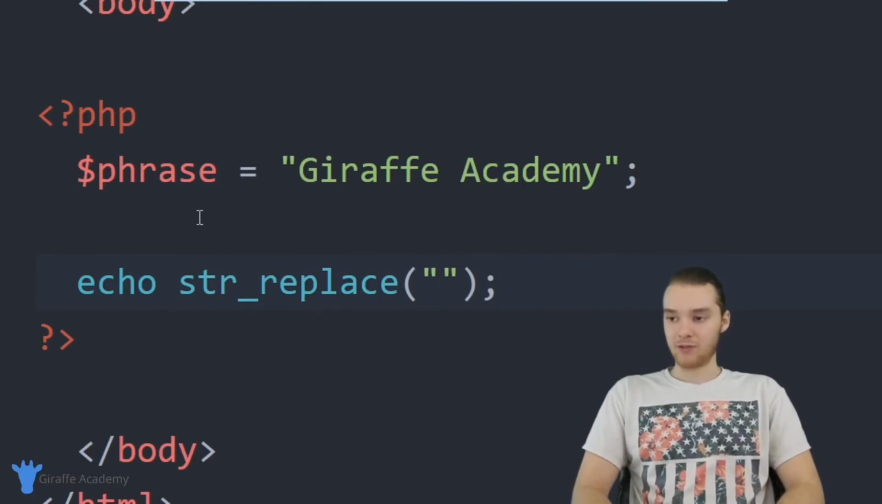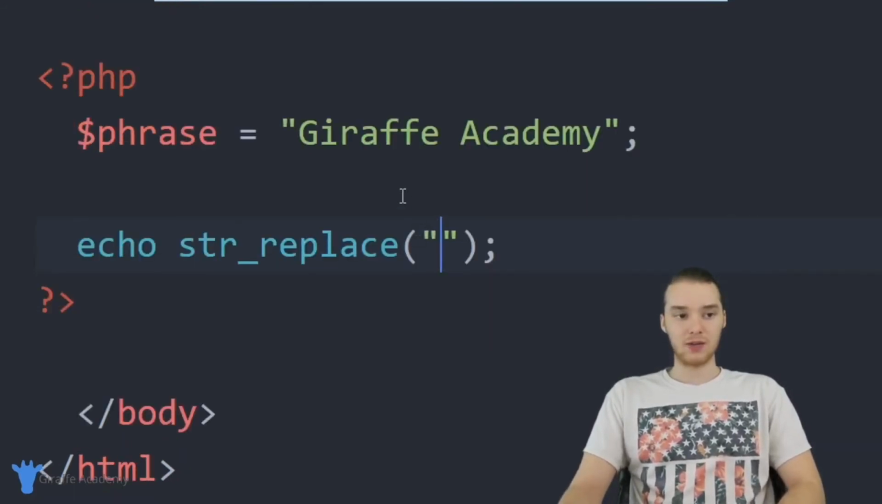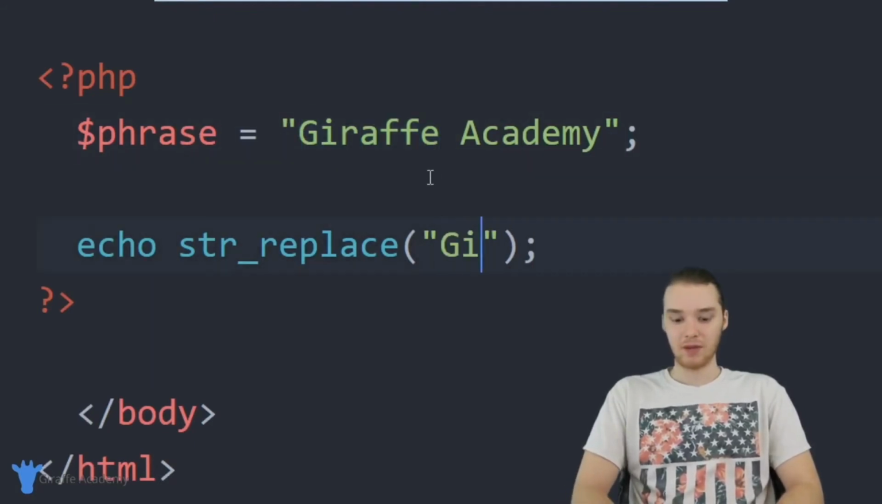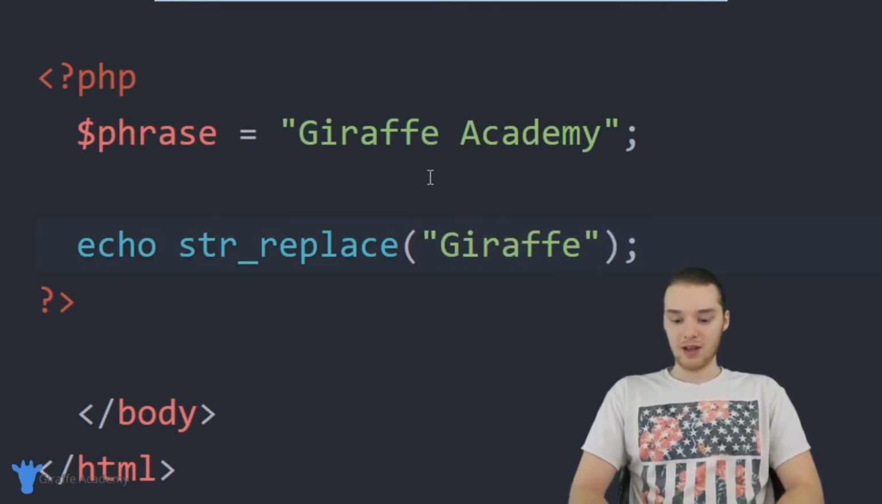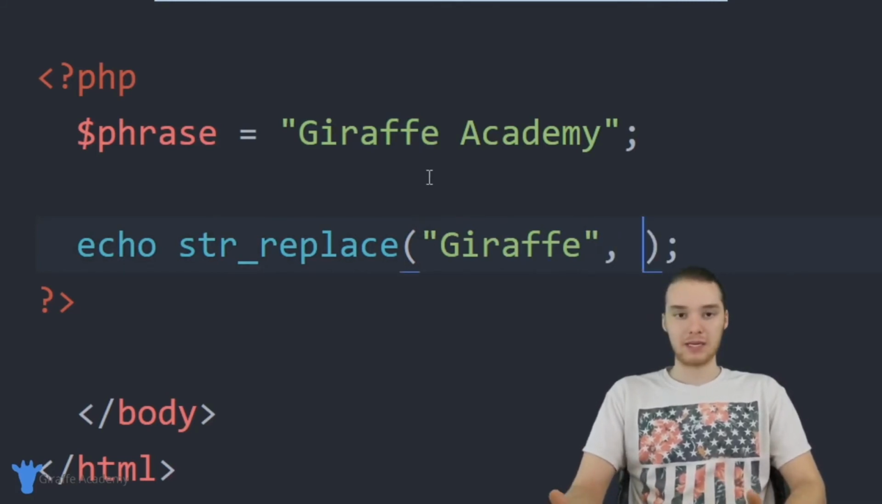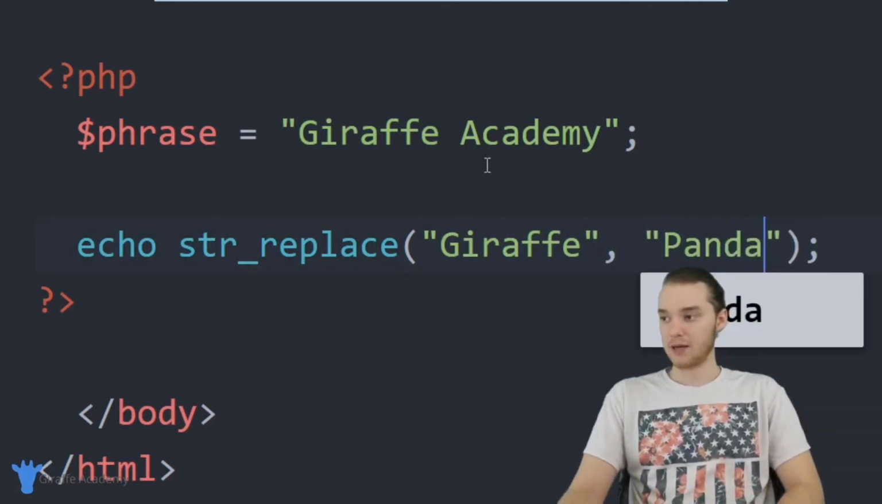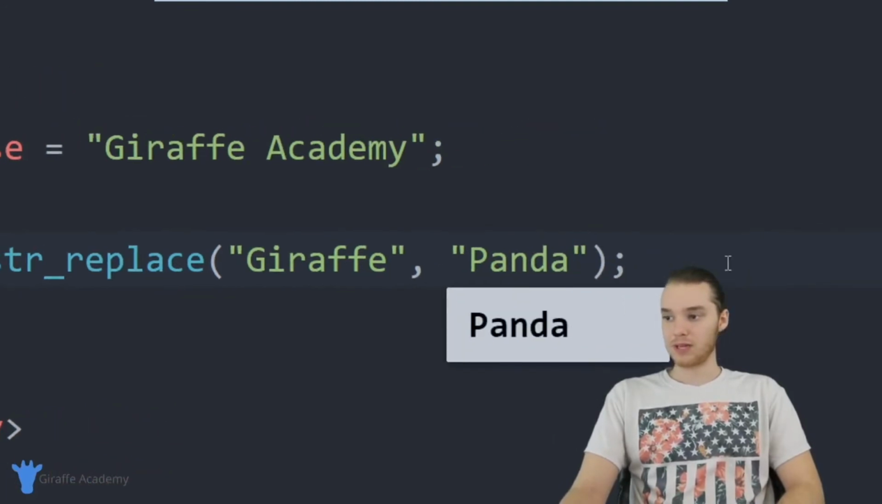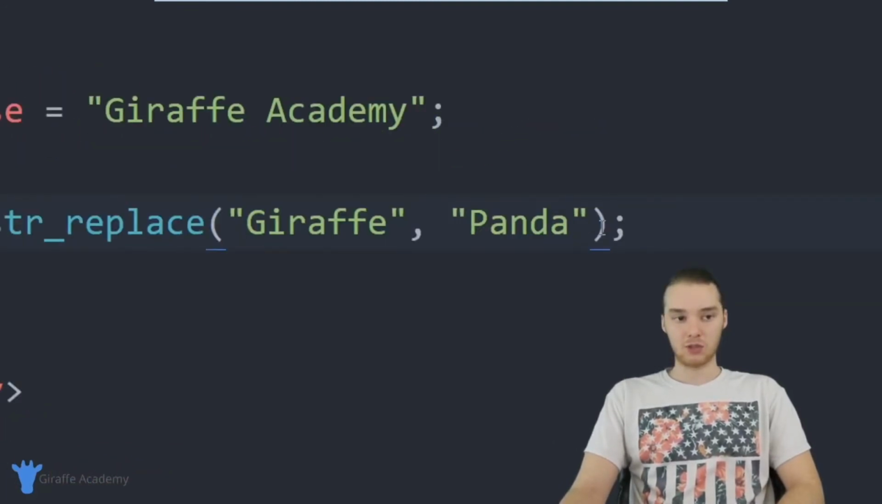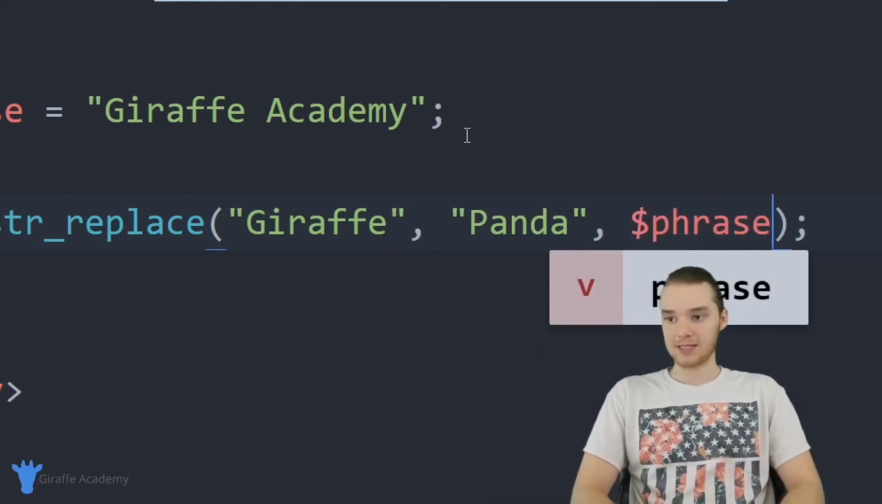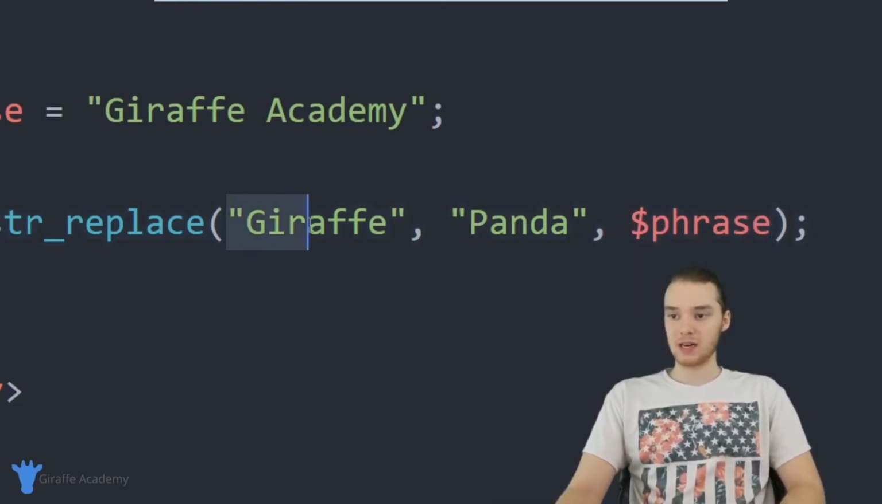And over here, the first thing I'm going to put inside of these open and close parentheses is going to be the substring that I want to replace. So I'm going to put giraffe inside of here. So I can just say giraffe, and then over here I want to put what I want to replace it with. So we could put panda, and then finally we're going to put one more thing in here, which is going to be the actual string where we want to do this. So I can just say phrase. And now this is going to replace the occurrence of giraffe with panda in the phrase string.